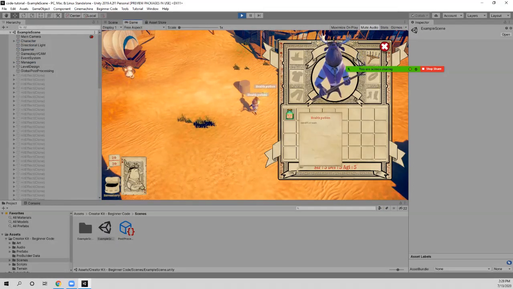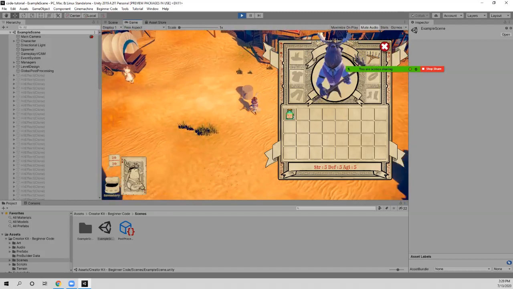And then I can actually use whatever that is, like a health potion. To use it, I need to double click some icon to use the health potion, right?